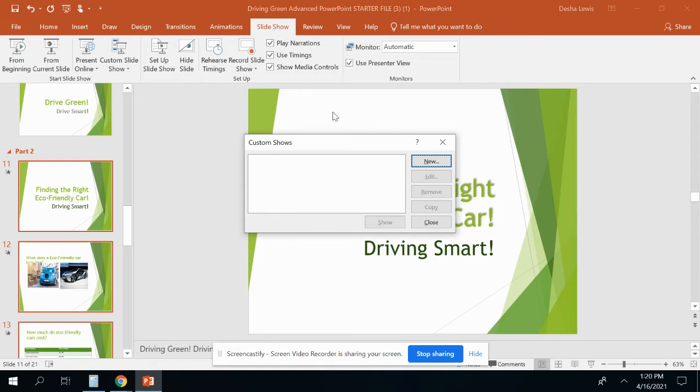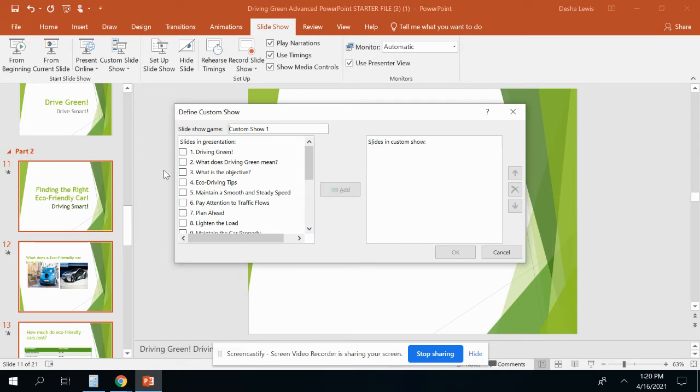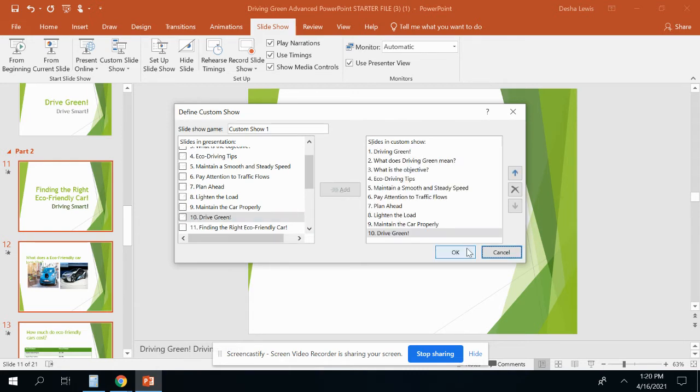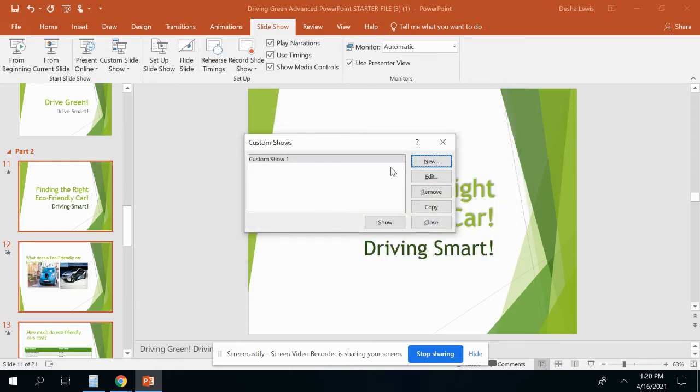So once you get to custom shows, you're going to click on new. And on new, you get to decide which slides you want to be a part of that custom show. So we're going to select the first 10 slides. And that's basically like part 1. And then we're going to click the arrow that says add and click OK. And that becomes our custom show.